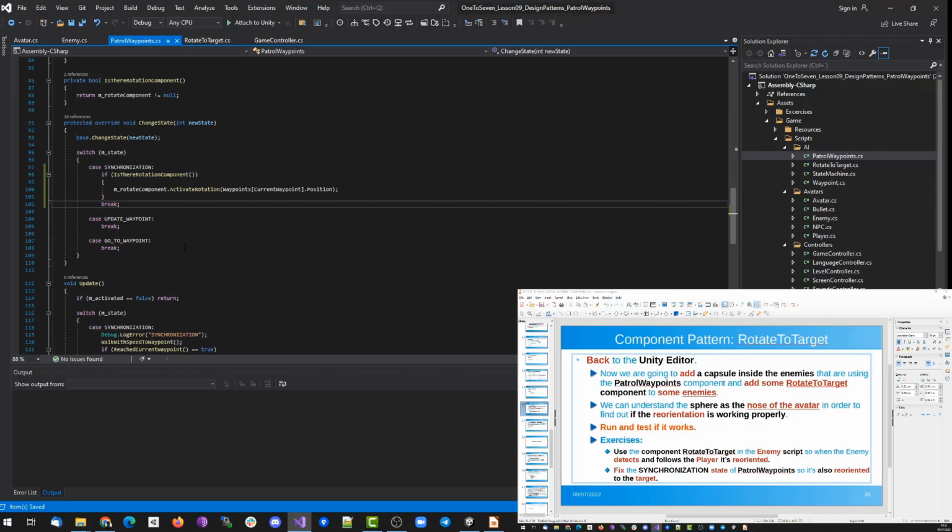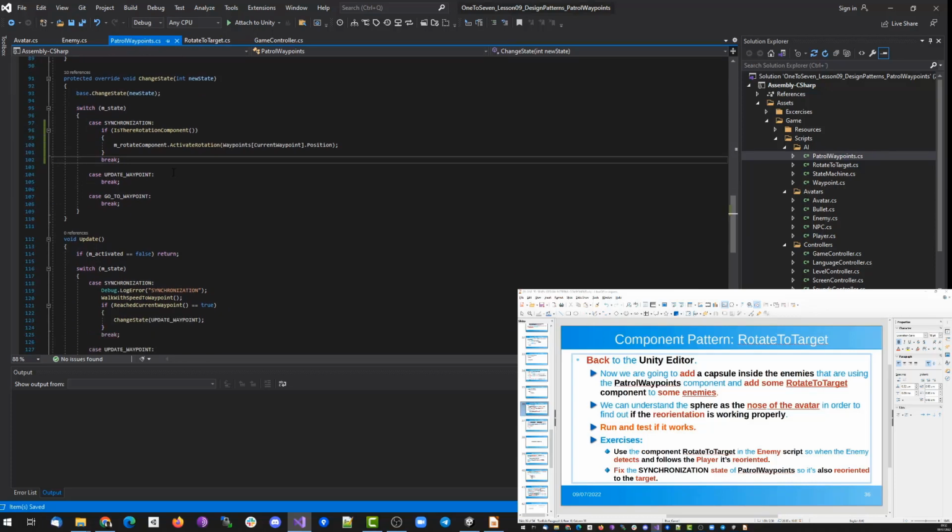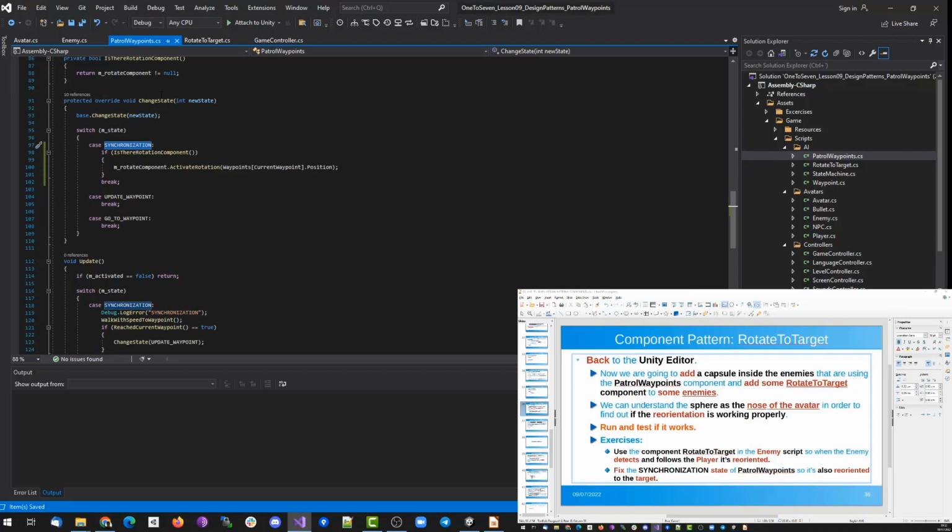And the solution should look similar to this. Since the next patrol waypoint is something static that it's not going to move, we only need to perform this action only once. And the perfect place to perform this action only once is on the change state. The moment that we are changing the state to the synchronization, we check if we have the component, and if we have the component, then we proceed to face the current waypoint that we should go to.